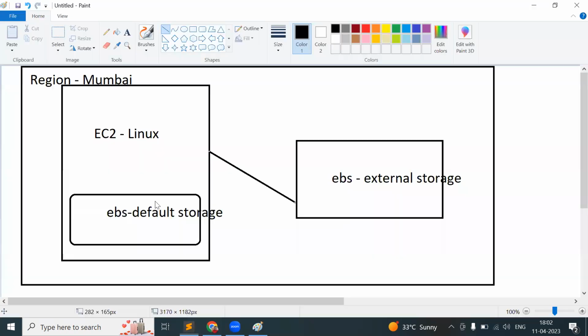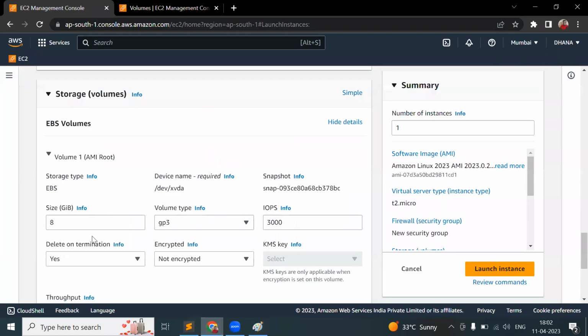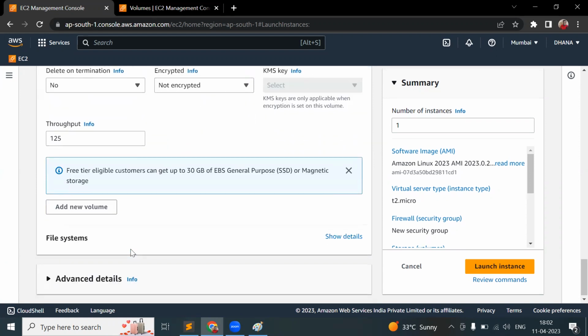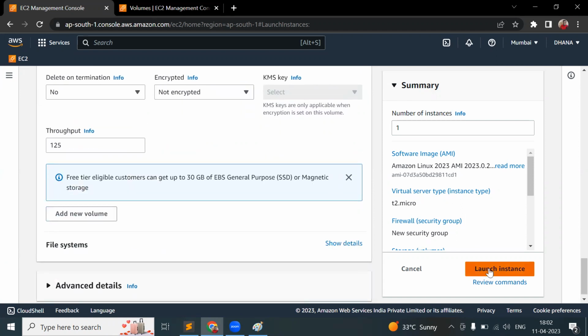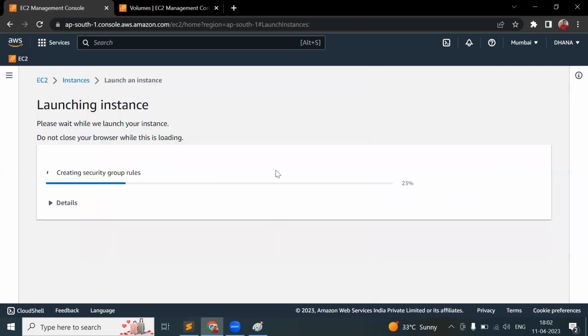There is an option called delete on termination. Delete this volume on EC2 termination. That is the meaning of delete on termination: whenever EC2 is terminated, delete this volume. If you want, you can click on no. That is not an issue. I will click on launch the instance.